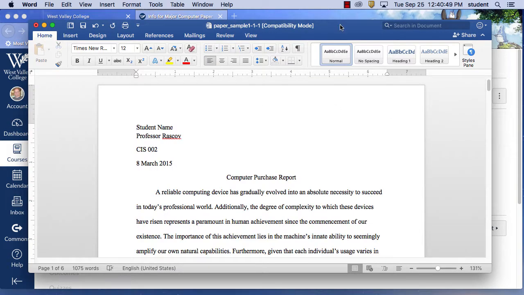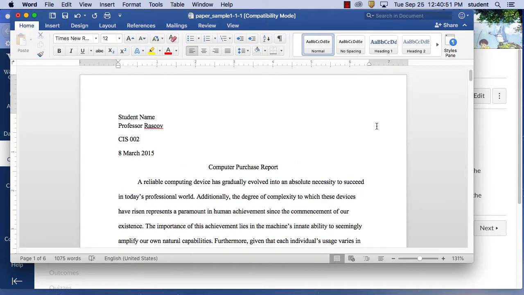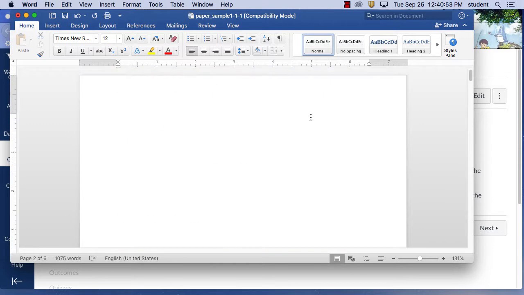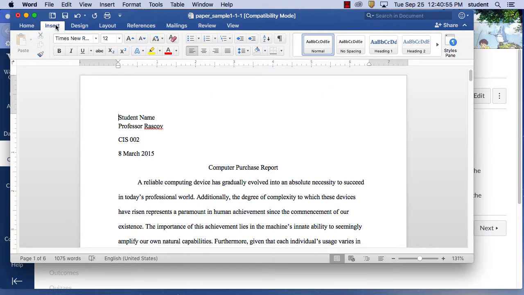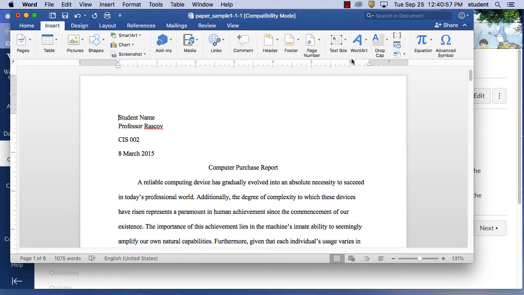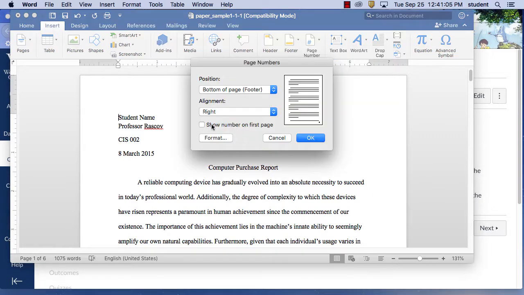What I wanted to say though is underneath the page numbering. Remember the numbering for this? Which is underneath insert. And we're using page numbering here. And I think it's here, right? Oh, here it is. Show number on first page. You don't want the number on the first page. Yeah. That's where you turn it off.